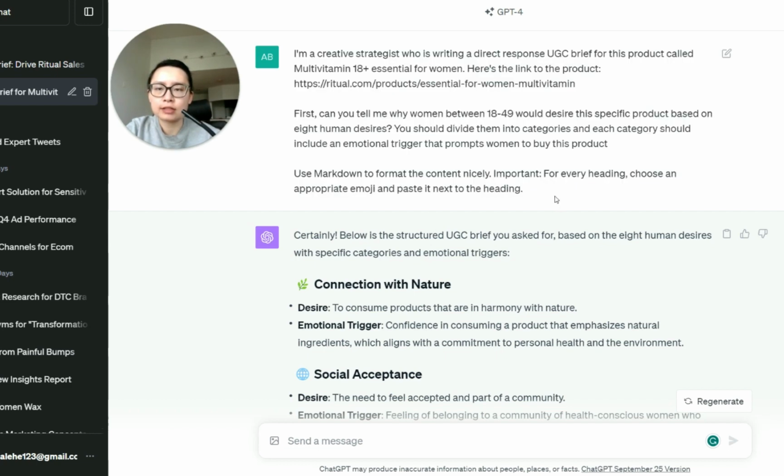I think the advice I just shared with you earlier: be specific, give ChatGPT context, and make sure that this is a conversation that involves multiple steps before I ask ChatGPT to give me the final answer that I'm looking for.